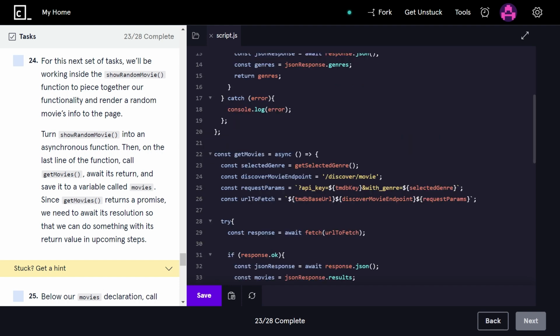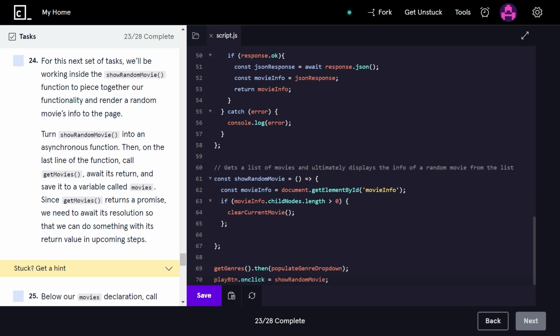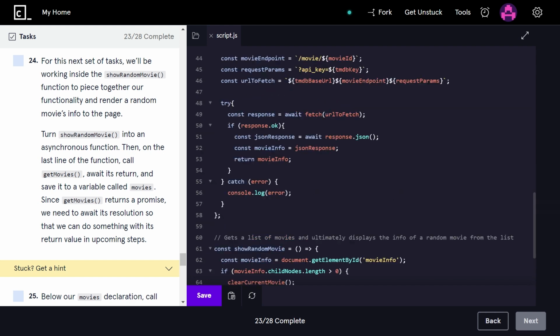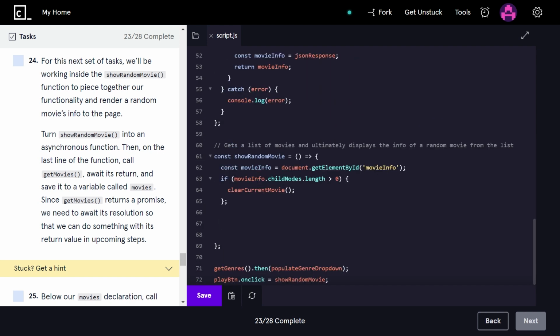So we're going to go down, and in showRandomMovie, we have our getElementById function, which retrieves movie info and stores that. And then if the node length is greater than 0, we're going to clear the current movie. And after this occurs, we're going to call getMovies. So if there was some result already there, we're going to clear that. And then now we're going to retrieve our information using the functions we defined earlier in the code. And we're going to piece everything together to make our application work.